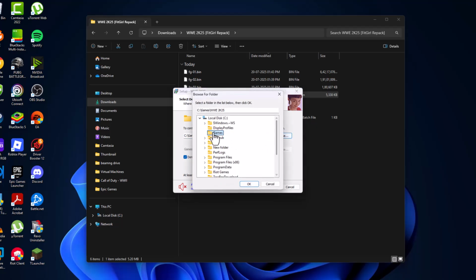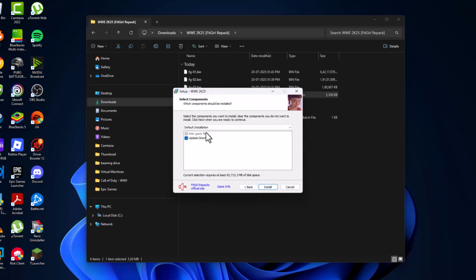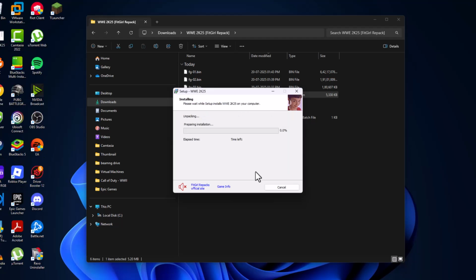Select the browse option, select the location where you want to save this game, and select OK and select next. And check all these and select the install option.